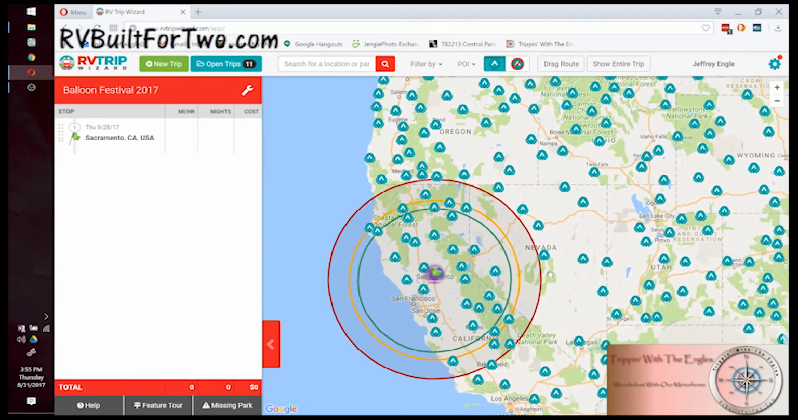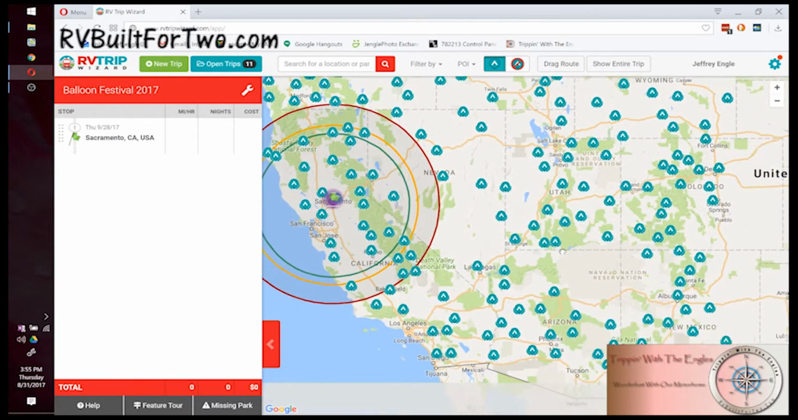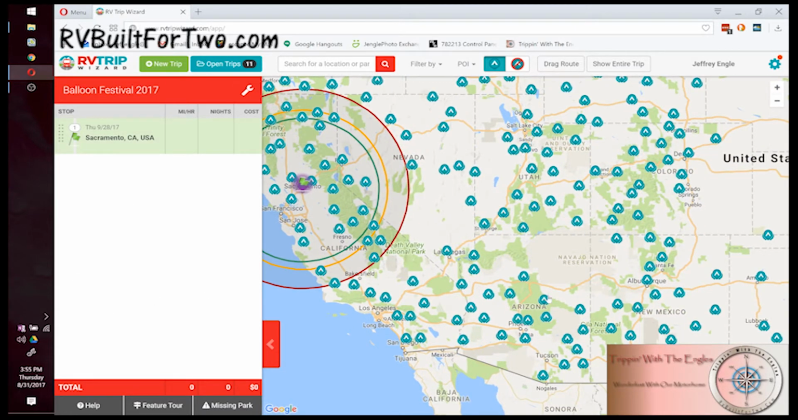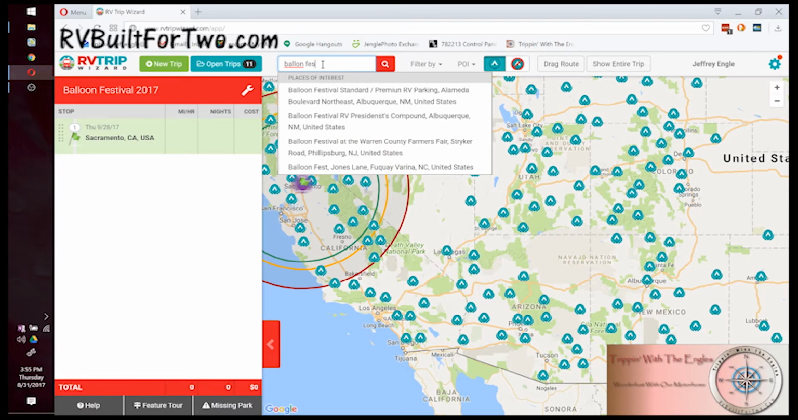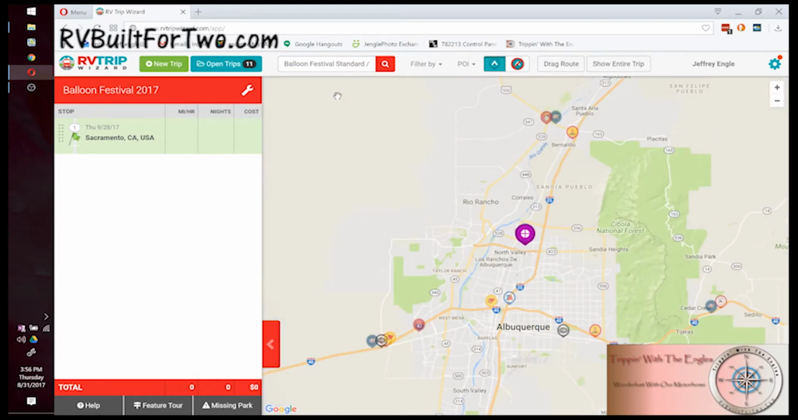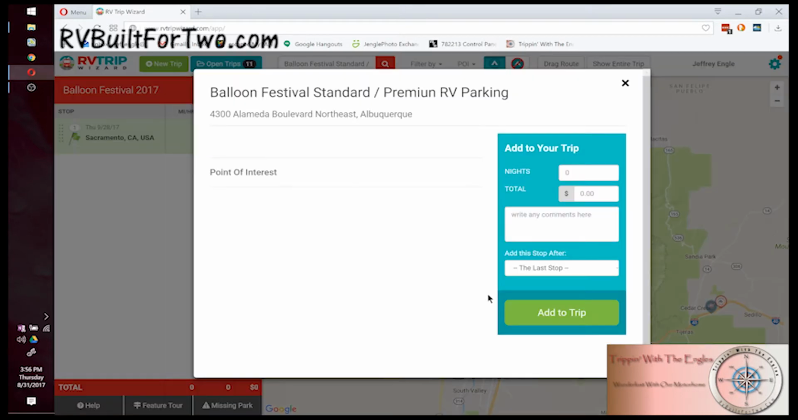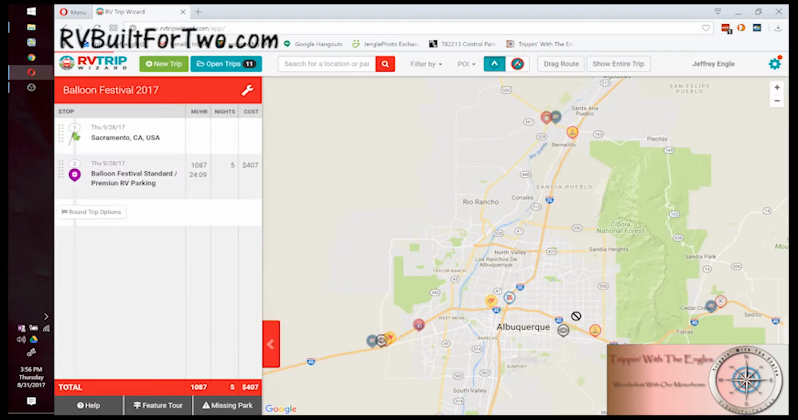We want to set our endpoint. I already know my route, and I started going out the route, but that's missing what's going on here. So we know we want to go to New Mexico and Albuquerque, but I bet you balloon. Let's see. All right, Balloon Festival Standard Premium RV Parking. This looks like it will get us pretty darn close. Okay, so more details. We are going to put that as the last stop, and we are going to stay there for 5 nights. All right.